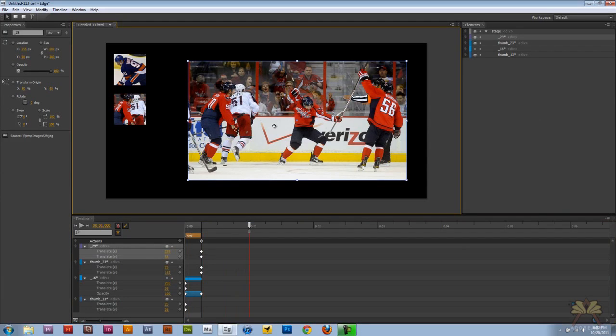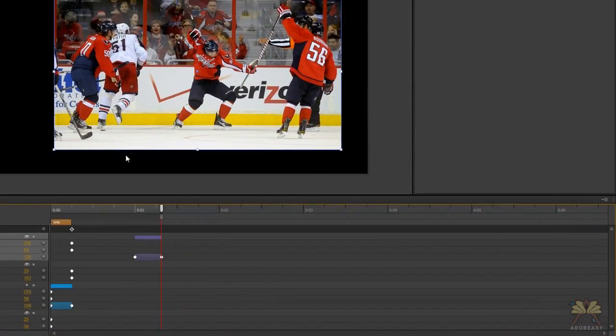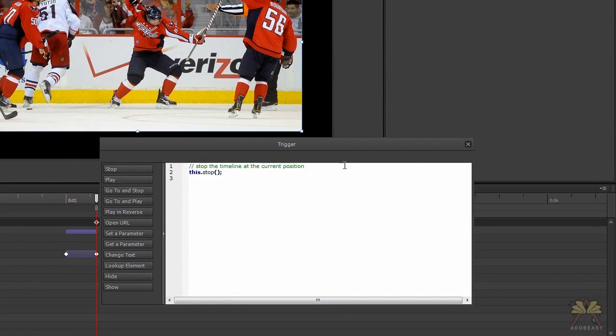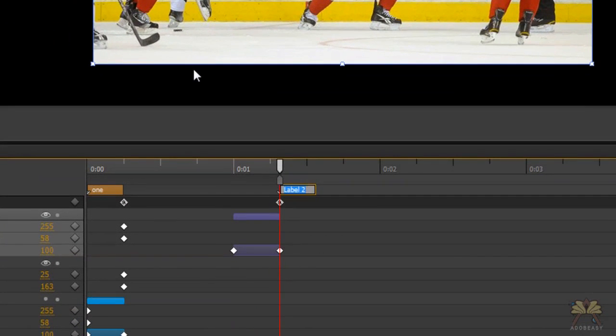We're going to take this image right here, insert one keyframe for the opacity, and then we're going to insert another keyframe for the opacity, but come back here and lower it. We're going to do the same thing we did before, Control Command T. Press stop, close that out, Control or Command L, call it 2.